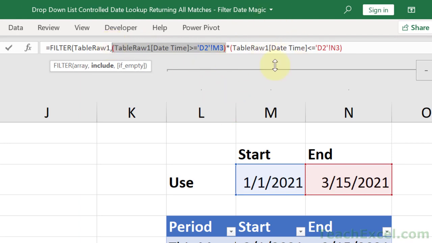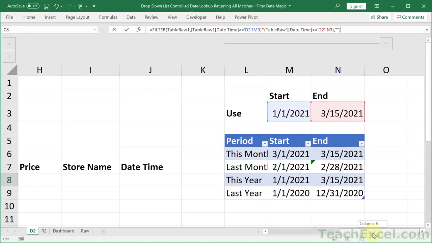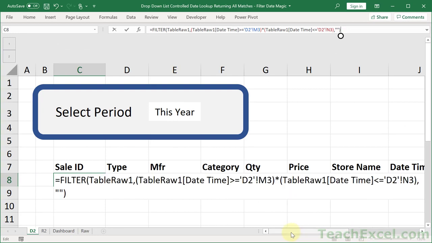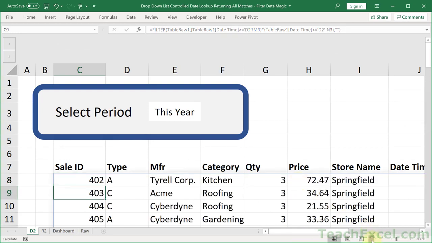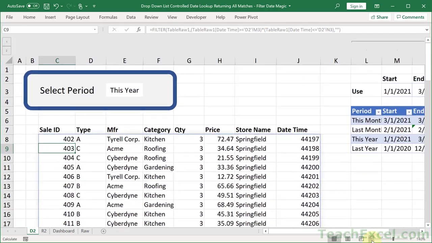And then we can put something if empty if we want. So if there are no values, I'm going to just put quote, quote, so nothing, and close it up. And let me go over here before I hit enter so we can see. And when I hit enter, all of the data filtered for the date fills in automatically.